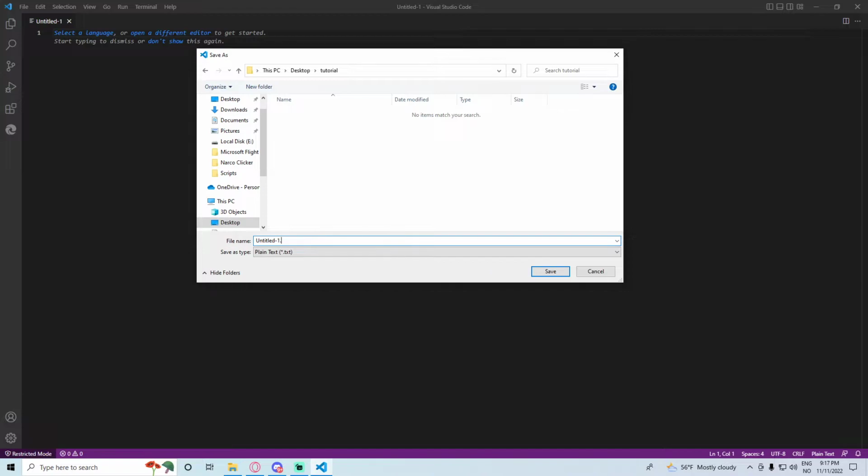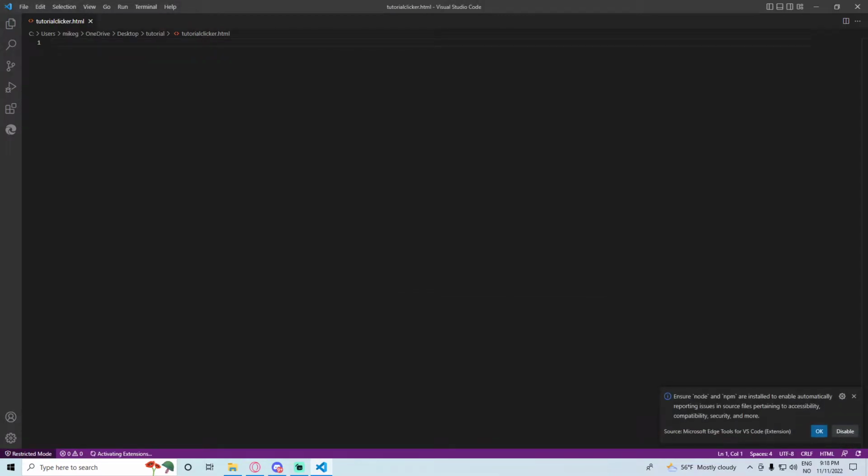We are going to be using JavaScript and CSS as well, with CSS mainly to change the colors of the background, and JavaScript to actually make the buttons work. So you can save this to whatever. I like to call it, for example, tutorial clicker.html. This .html is very important, or else it won't work. Make sure that you do this. Press save, and then it's going to create a whole new HTML file.